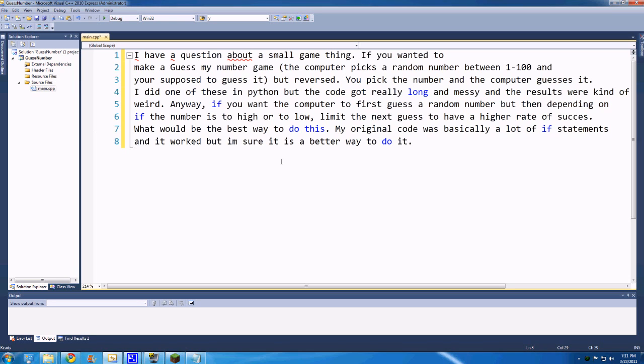Right guys, and here's his question. You can pause the video and read it, but here's the gist of it. Basically, he wants to know how you would build a piece of code where you pick a random number between 1 and 100, and the computer tries to guess it for you. But before we can learn this, let me just flesh out this project so it's actually usable.